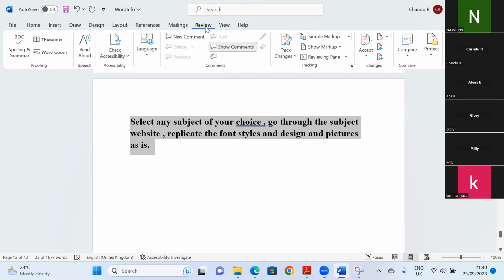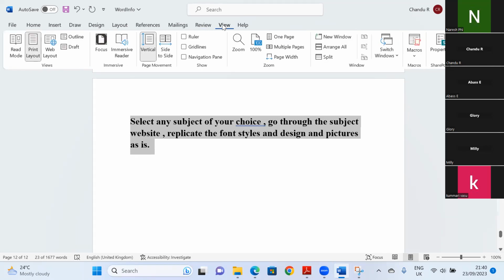Then review, we'll be checking the grammar check and how you need to check the spellings and review the document without impacting the existing content. And view, we are going to see the different views available, and how we are going to print the document tomorrow.